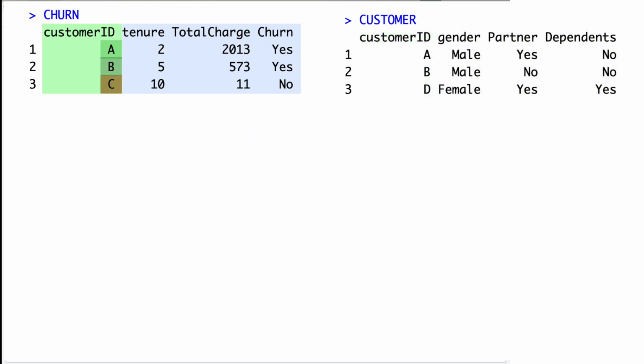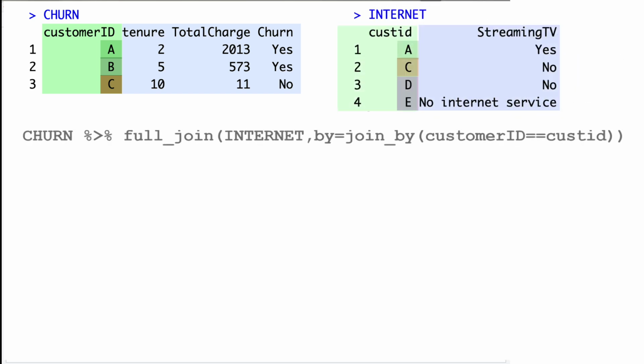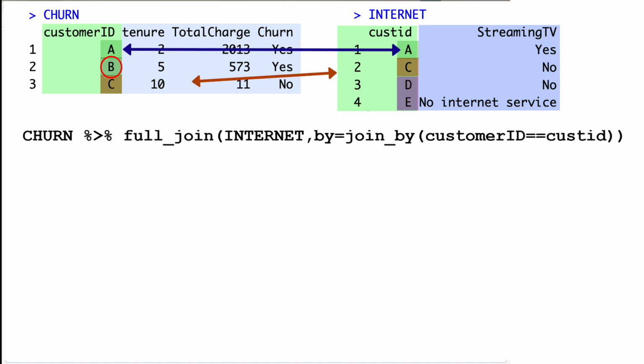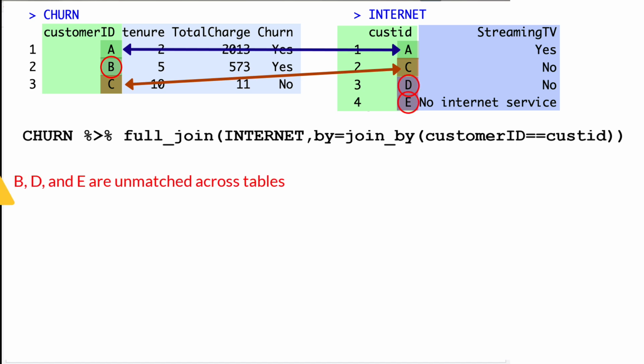And then finally, what is a full join going to do? Well, once again, we'll print out the churn data set. And for this one, I'm going to do a full join with the internet data set. All right, so churn still has that information about customers A, B, and C. Internet has information on customers A, C, D, and E, along with their streaming service. Notice that there are 2 customers in common, A and C. Churn has information on customer B. Internet has additional information on customers D and E, which we don't find in churn.